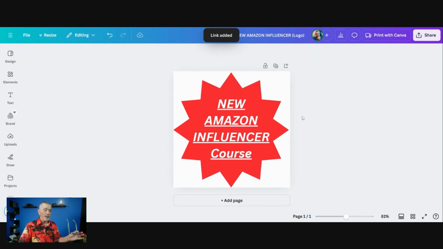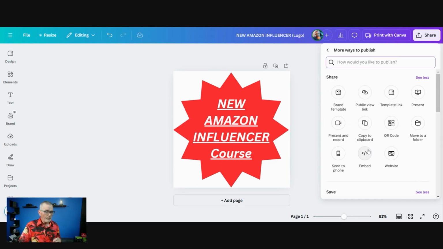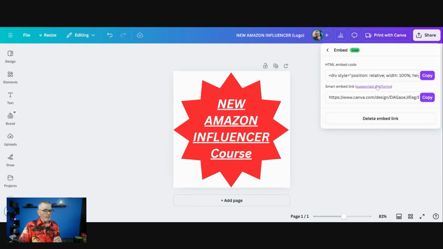So we're all set. What we got to do now is save it. But we're not going to save it. This is where the tricky part comes in. It doesn't say it down here. So what we're going to do is go to see all, and we're looking for the embed code. We're going to copy the embed code right here, the HTML. We're going to copy that.